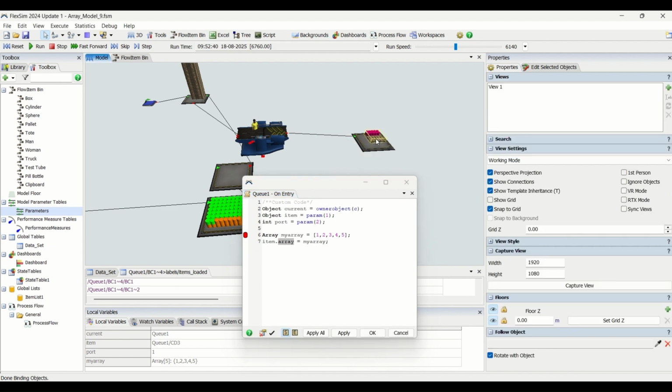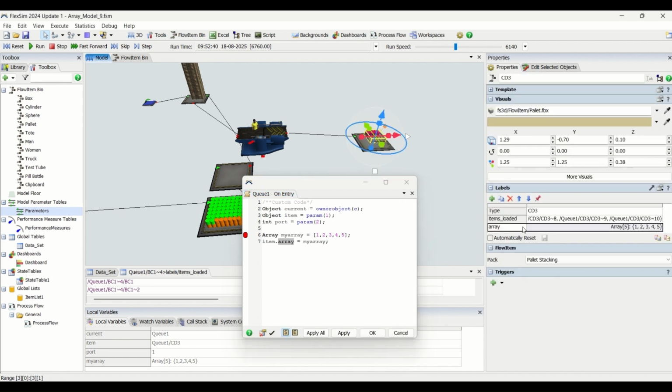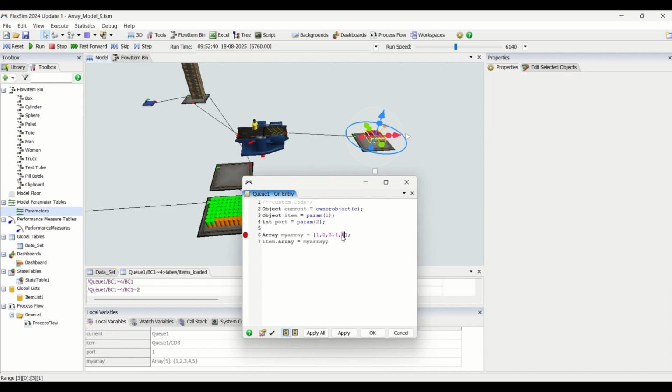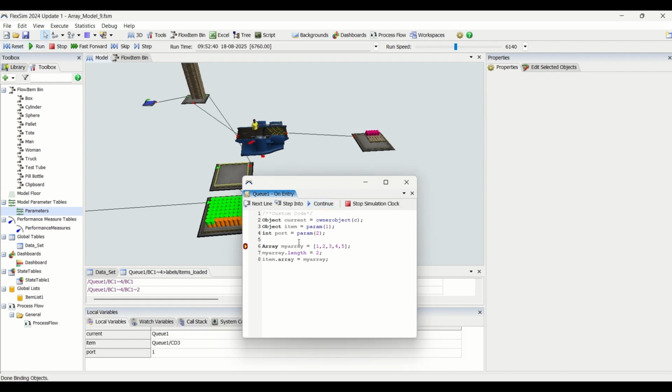And if you see, I'm checking the palette. The label named array has been set up on the palette, which is 1, 2, 3, 4, 5, as we have already mentioned here. Now, what if I say that my array length I'm going to set to 2? So basically what I do is this. What will this syntax do? Let us see.